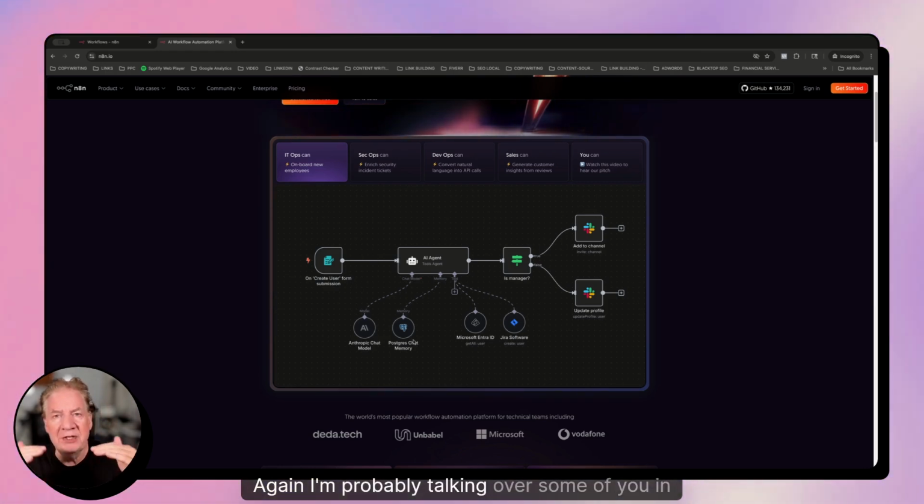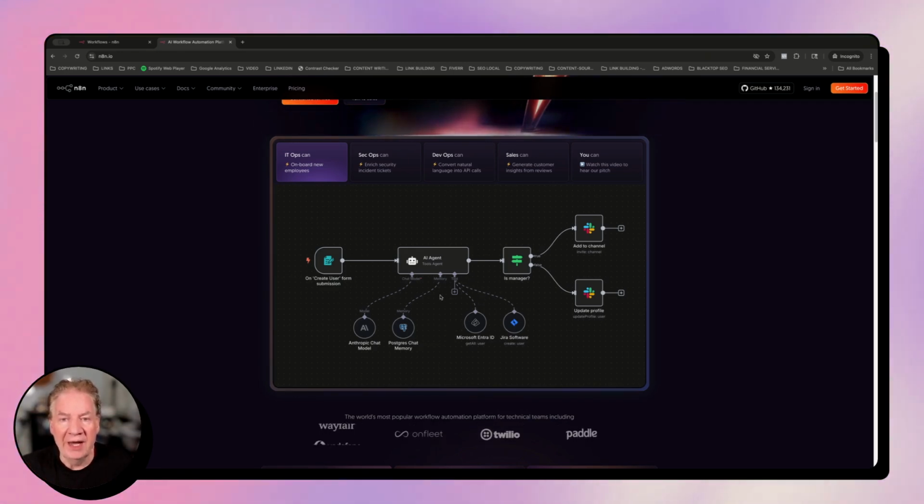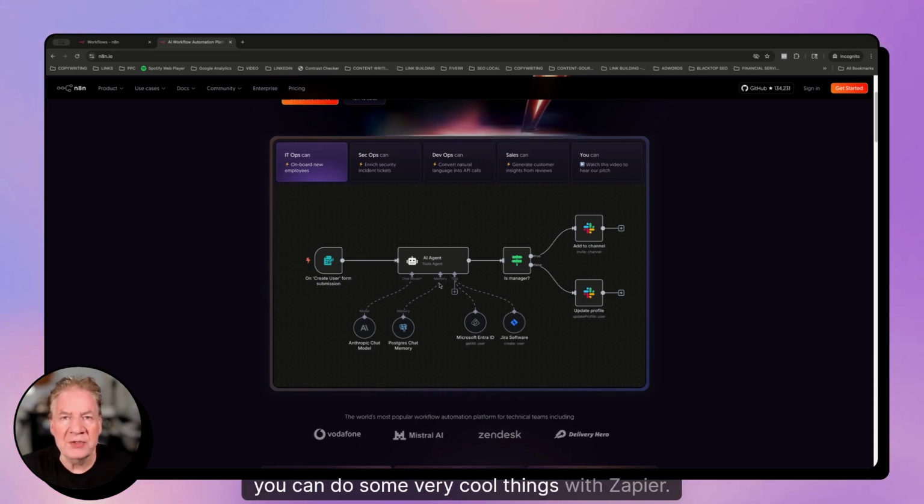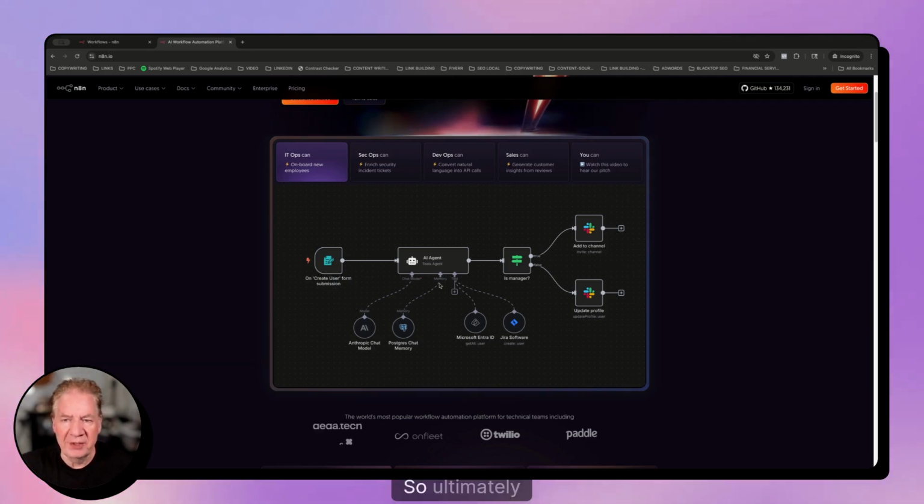Again, I'm probably talking over some of you in terms of tech here, but I just want to introduce you through this very quick video, the power of N8N. And you can do some very cool things with Zapier, as you already know. Make is another tool, but N8N is really on steroids in my mind. Plus, it sort of fits into our model a little bit better. So ultimately, let's dig in.